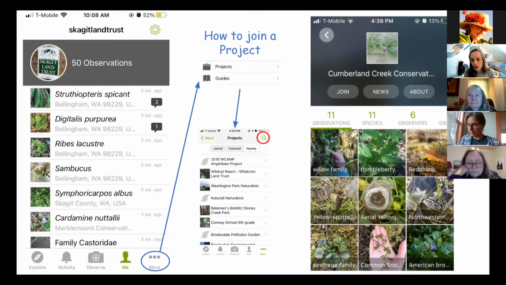So why don't you all try joining one of them? Cumberland Creek Conservation Area. If you just type that in to the projects search little magnifying glass, it should pop up. See if it'll work. And then you can click the join button at the top there, and you'll then be a member of that project and can refer back to it a little bit easier.